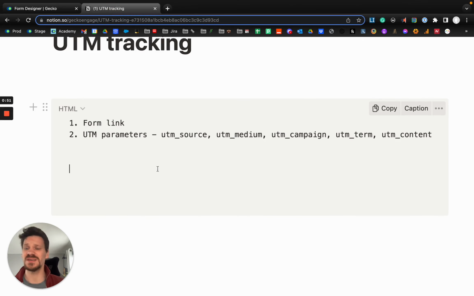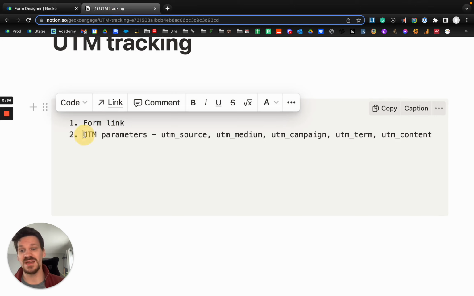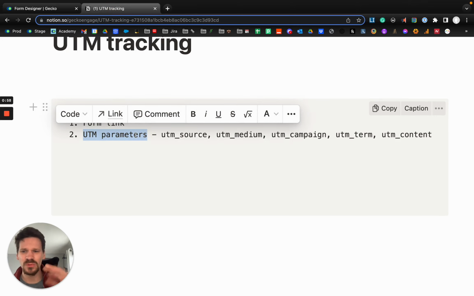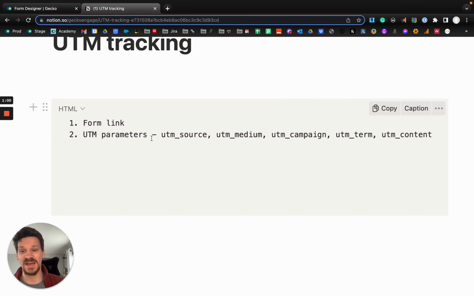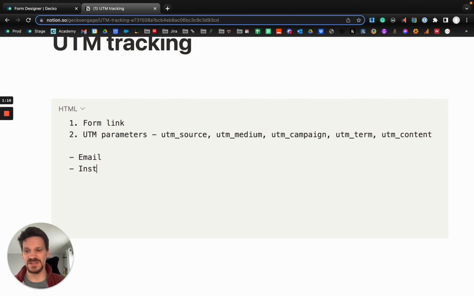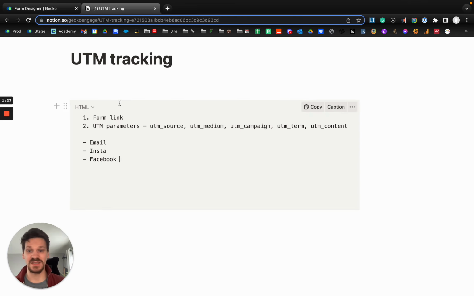Now, there are just 2 things you need to know in order to get up and running with this. We need the link to our form. We then need to tweak the link to the form slightly by adding our UTM parameters, which is where we tell Gecko what information we want to track. And then once we've constructed our different links, we share the correct link in the correct place. So let's go for our example. Let's imagine that we want a link to share via email, a link to share on Instagram, and a link to share on Facebook. How would we go about setting up 3 different UTM tracking links to share?